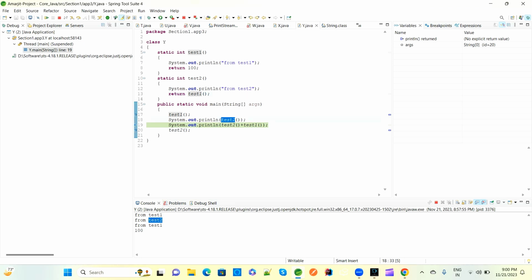So this test2 is 100. Okay, so the test2 value we are printing here, we already saw last time. SOP, if you are calling any method directly, we can use this test2 method also. So what will be the return value of test2? The test2 return value is 100, so this 100 has printed.